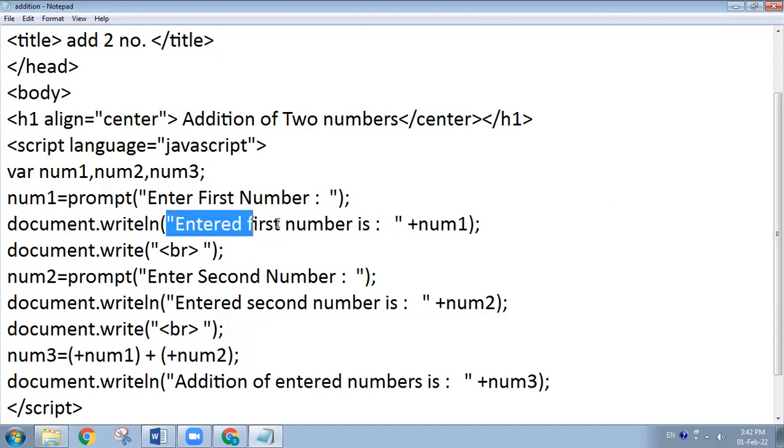Here I have to display this data "entered first number is" as it is on the output page. Therefore, I will include it in double quotes, and then I have to combine this data with the variable, and for that I have to use the plus sign, plus num1. Also, there is one more reason to use plus here: to display the value of this variable, we have to use the plus sign. These are the two reasons to use the plus before any variable.